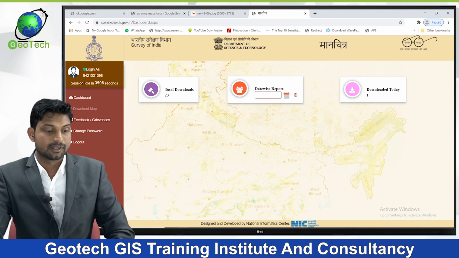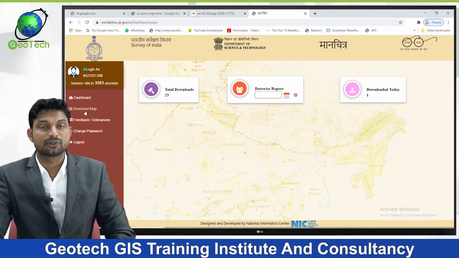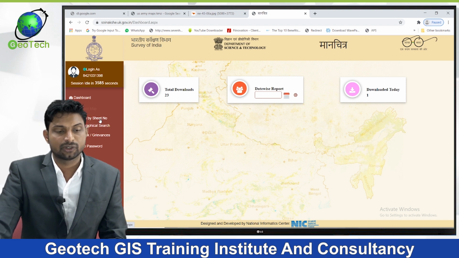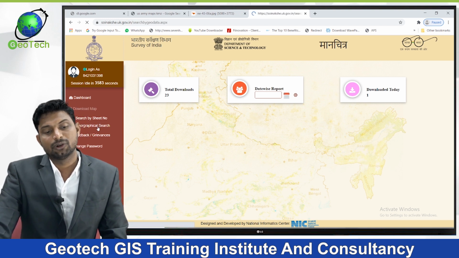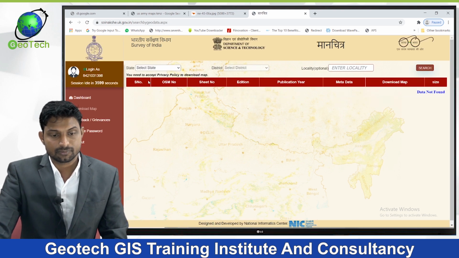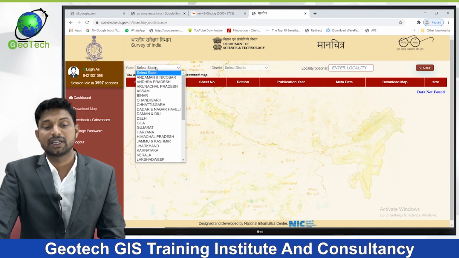After this page, there is an option download maps. So I will click on download maps and there are options geographical search and by sheet number. If you know the sheet number, then you can go for it. If you don't know, then click on geographical search. After clicking on geographical search, we need to select a state, for which state we need to download.